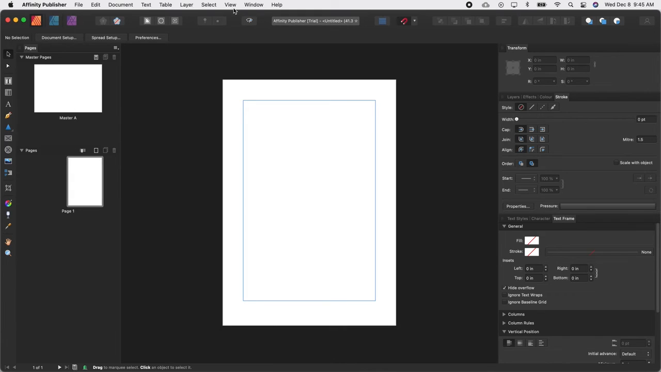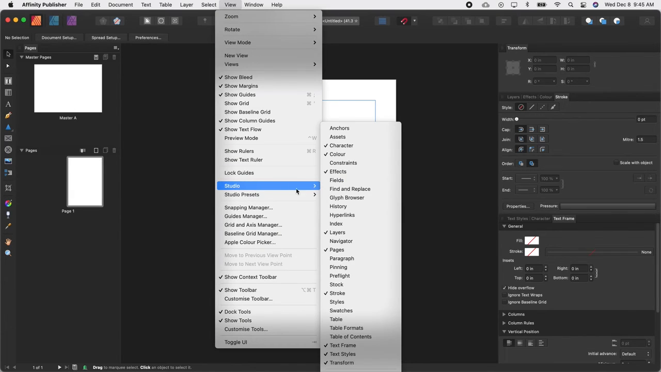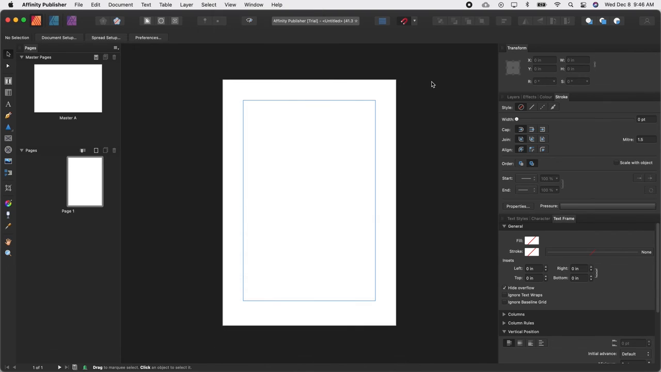So if I were you now, I would take the time to organize your studio in the way that you see fit. If you don't know what one of these tabs does, you're better off hiding it for now. And then if we discover what it does at a later point in time and you find it useful, you can turn it back on. But for now, go with Character, Color, Effects, Layers, Pages, Stroke, Text Frame, Text Style, and Transform. Okay.